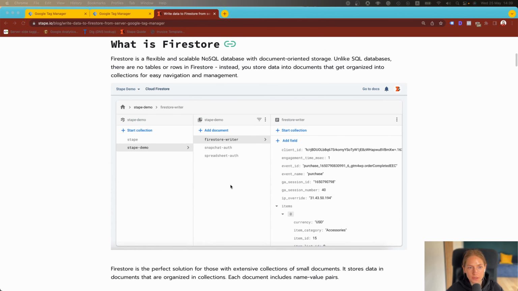Stape created a write tag for Firestore. I will show you how to use this tag later in this video, but first let me cover two important things that you need to have in order to use Firestore Writer tag. So the first thing is a Google Service account connected to your Stape account, and the second thing is a Firestore account. So let me start with a Google Service account.